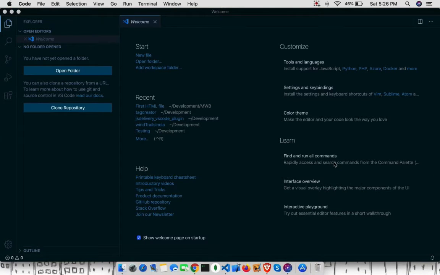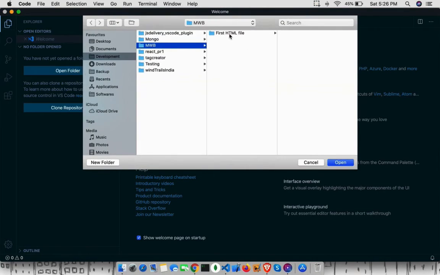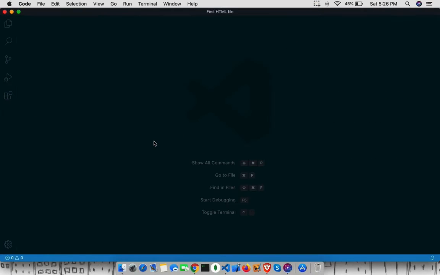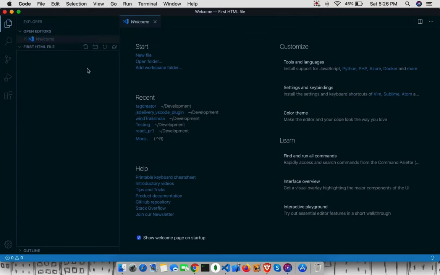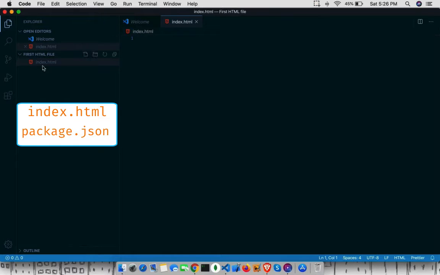So once the setup is done, you can create a folder in your machine and then open it in Visual Studio Code. I have created a folder called first HTML file and then opened it in my Visual Studio Code. As you see, there are no files currently in my folder. Create them one by one, which are required to get the basic skeleton of a project. I will create two files. One is index.html and the other is package.json.